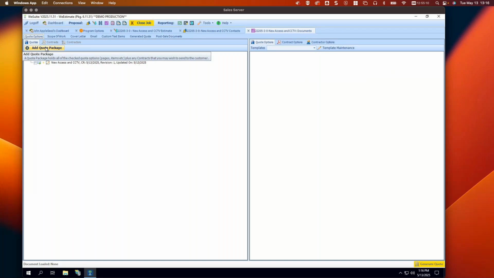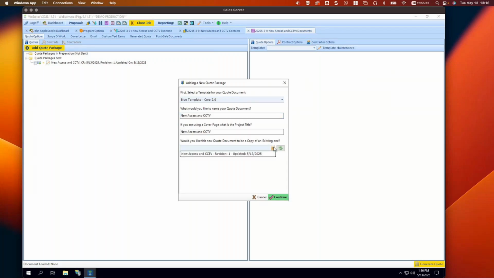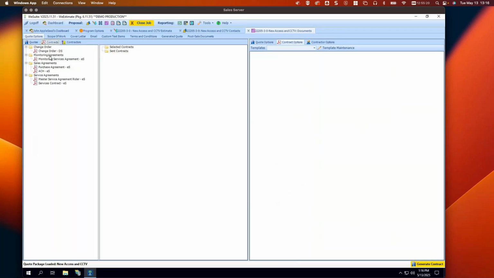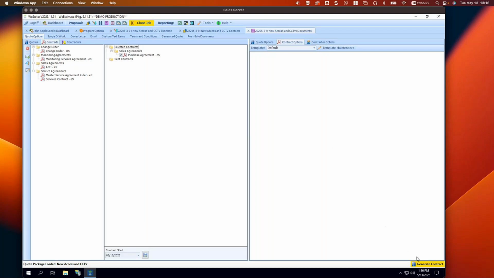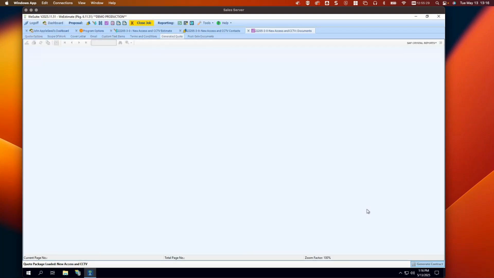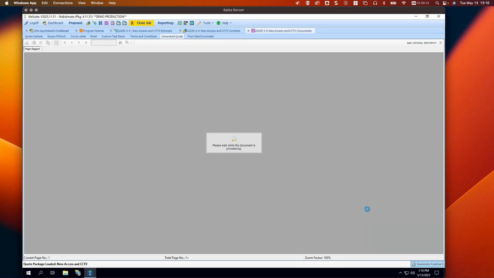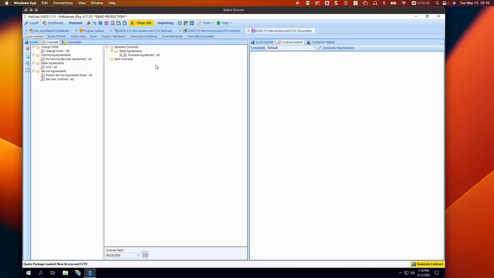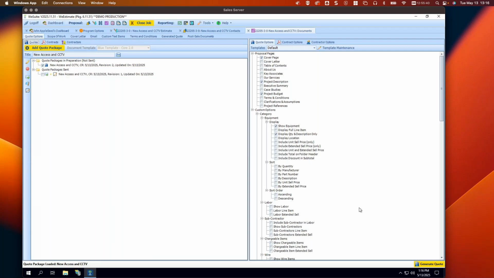Now, I'm going to add a quote package, and let's say I made some adjustments. I'm going to bring over the purchase agreement. Best practice, always make sure that you generate your contract and your proposal to make sure that whatever you are sending to your customer is what you want them to see and sign. So my contract looks good. I'm going to just generate my proposal.